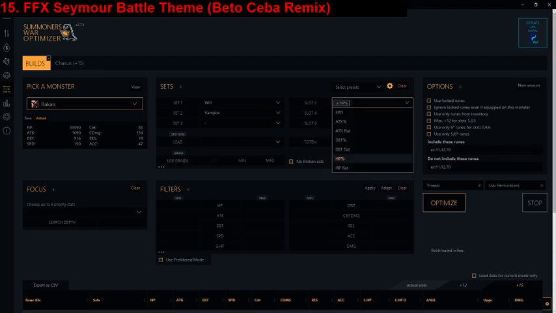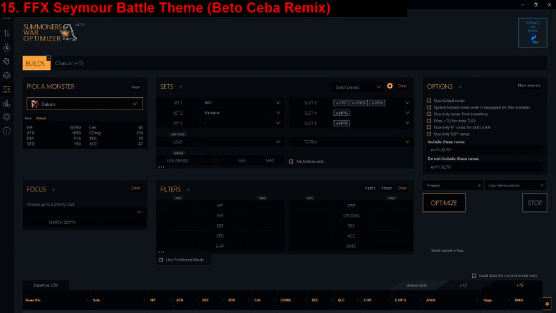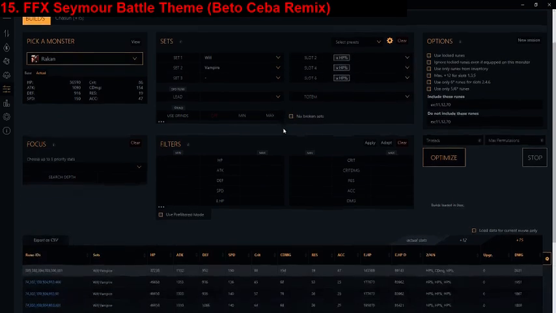Additionally, if you want, you can select up to 2 more main stats. So let's say I could do speed and HP. If I don't want to, I just click cross to remove them.